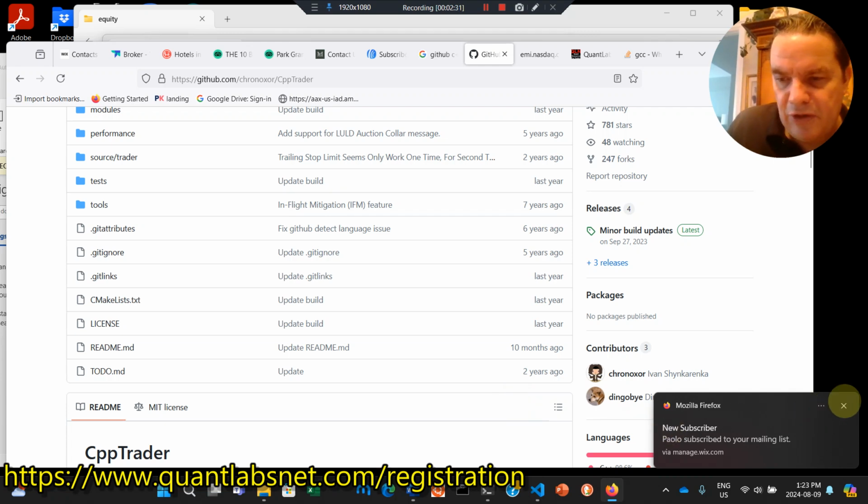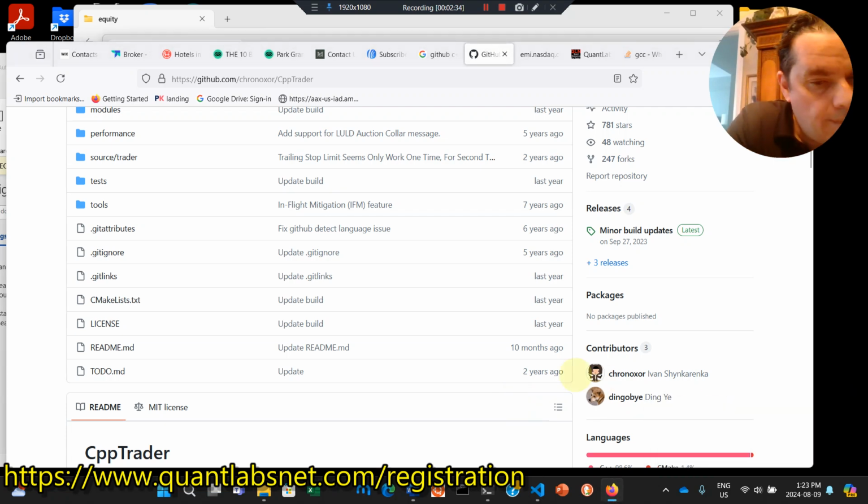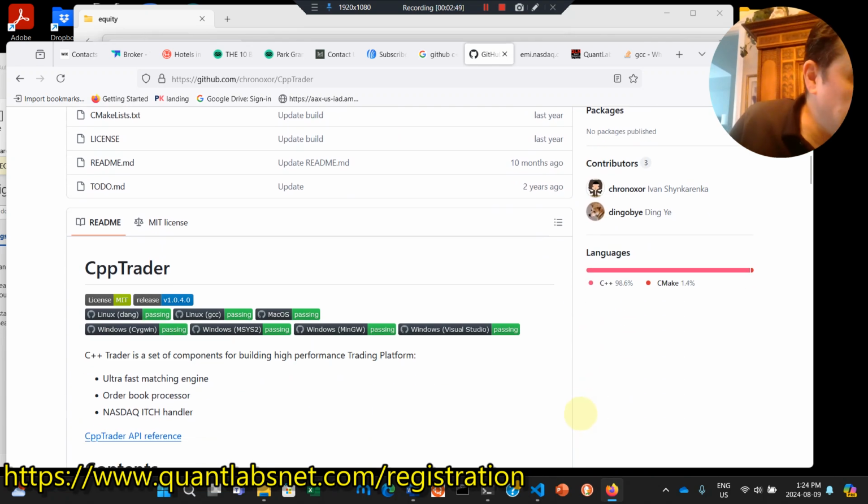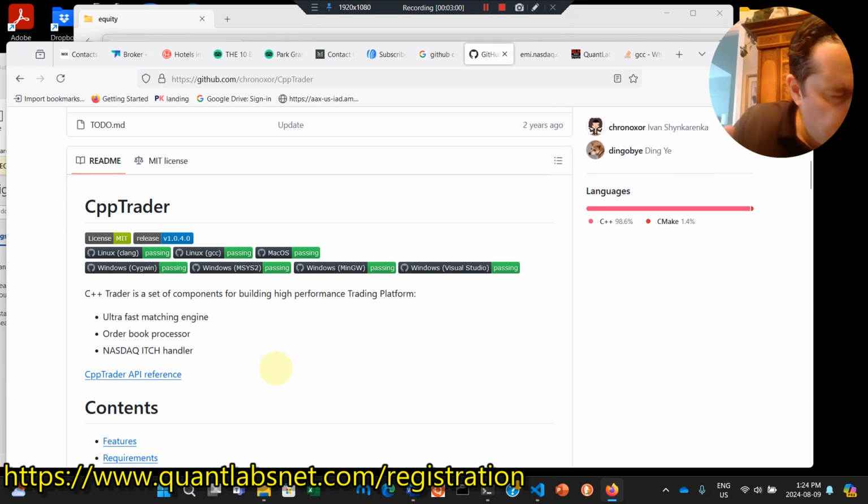The reason I would give you this as an example is to use this as a base to work off of on how these types of C++ high frequency trading applications work. So this one is very good. It actually works, unlike a lot of the GitHub projects out there. So this is what he's got: C++ Trader, a set of components for building a high performance trading platform. Very good base to work off of and to learn about.